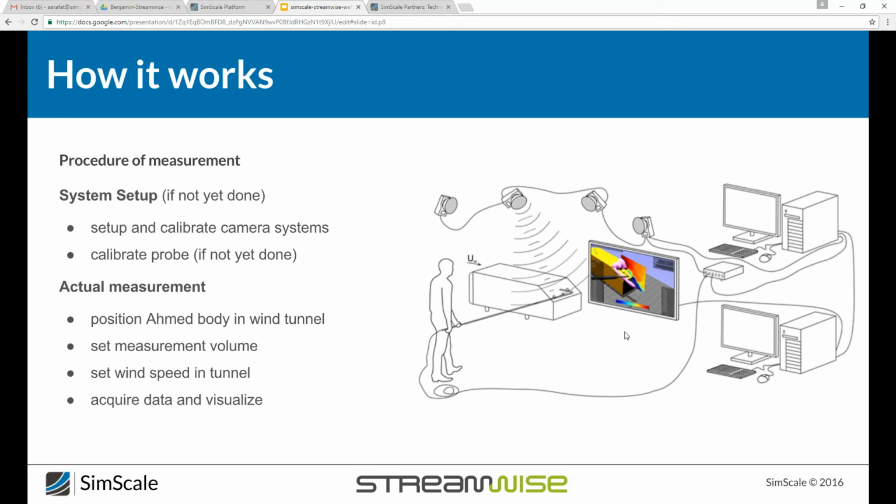and start to measure. So at the beginning you have to set up and calibrate your camera systems, and then calibrate the probe if not yet done, and then you are ready to go. And if you then want to do the actual measurement, then you have to position your body. In that case, it's the Ahmed body in the wind tunnel. You have to set the measurement volume that you would like to acquire data at. In that case, it's the separation zone where the vortex roll-up in the back of the Ahmed body occurs. And then you have to set the wind tunnel speed, and then you're ready to go to acquire data and to visualize them on the go.